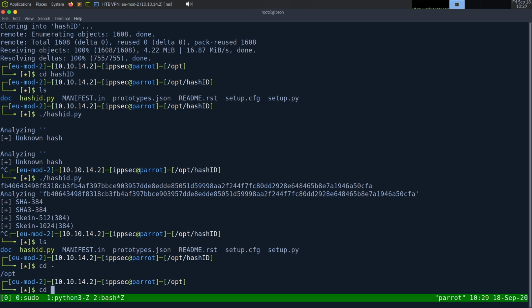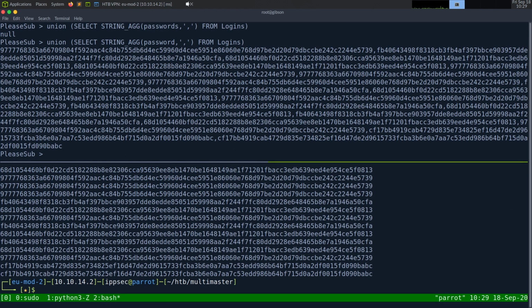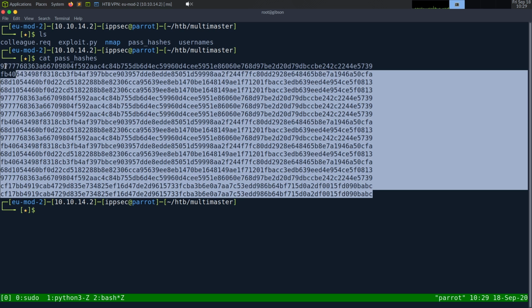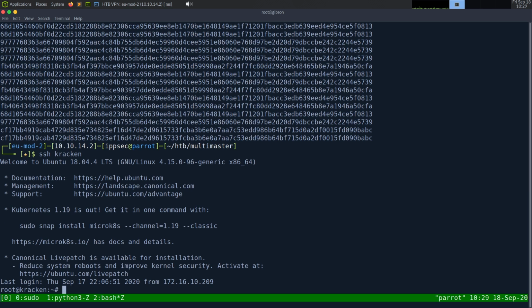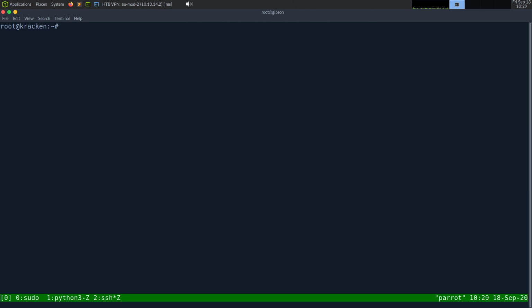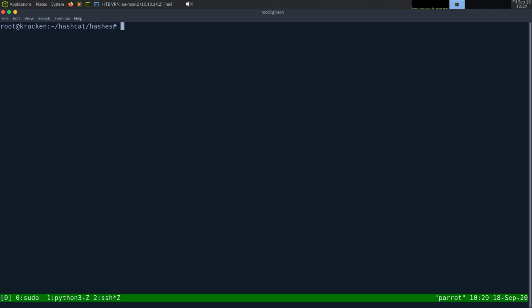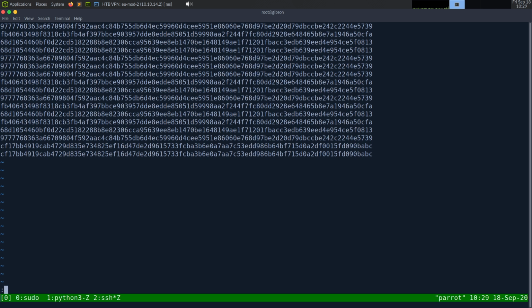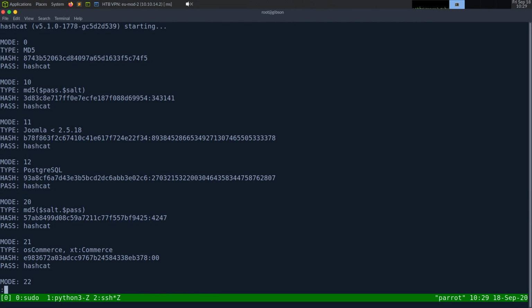Let's go cat pass hashes. Let's grab this. I'm going to SSH into another box. This is my server that has hashcat and a few graphics cards. CD hashes, and we can do v SHA-384, paste, and hashcat example hashes less.